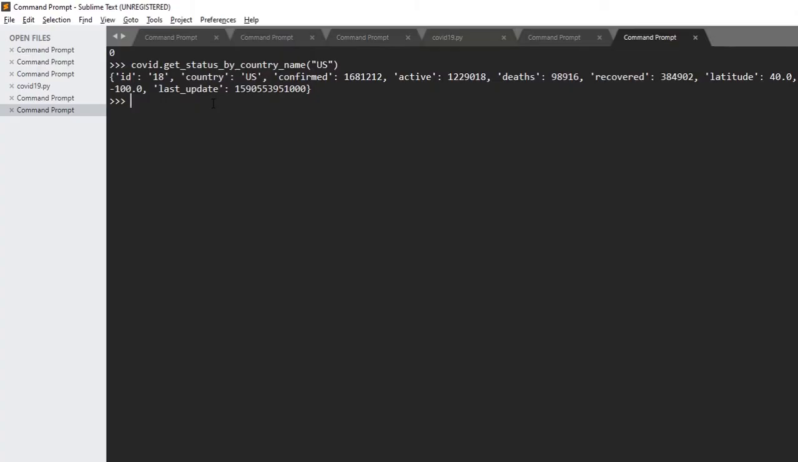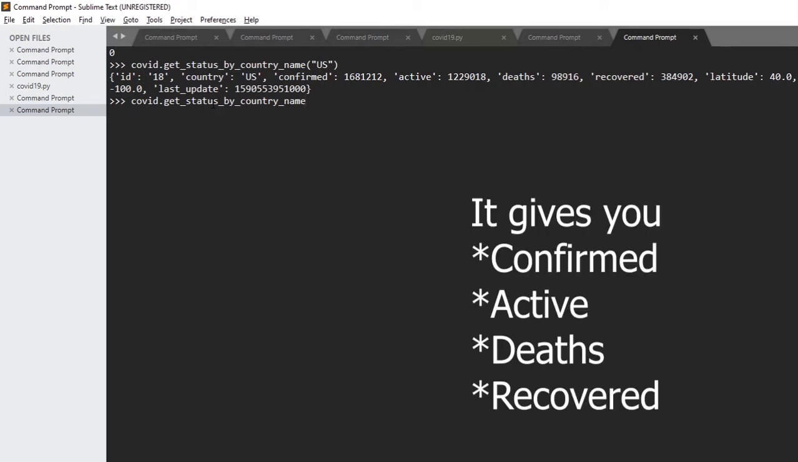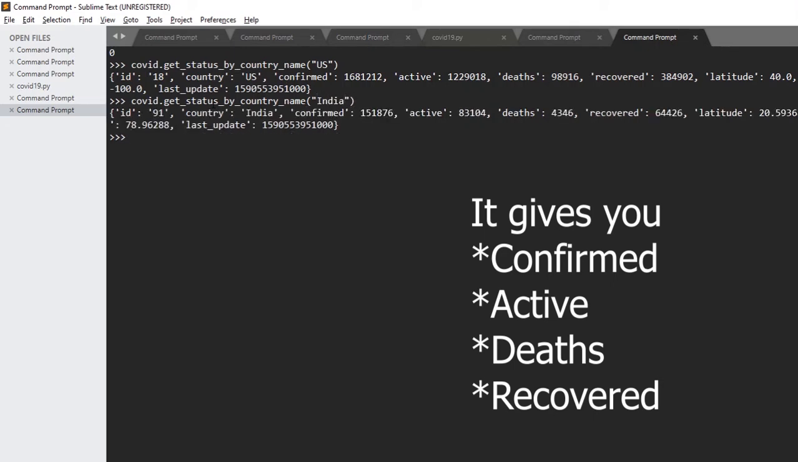Now let's check India cases. And we do the same thing. covid.get_status_by_country_name, and as a parameter we write India. This gives you the confirmed cases, the active cases, the deaths, and the recovered cases.